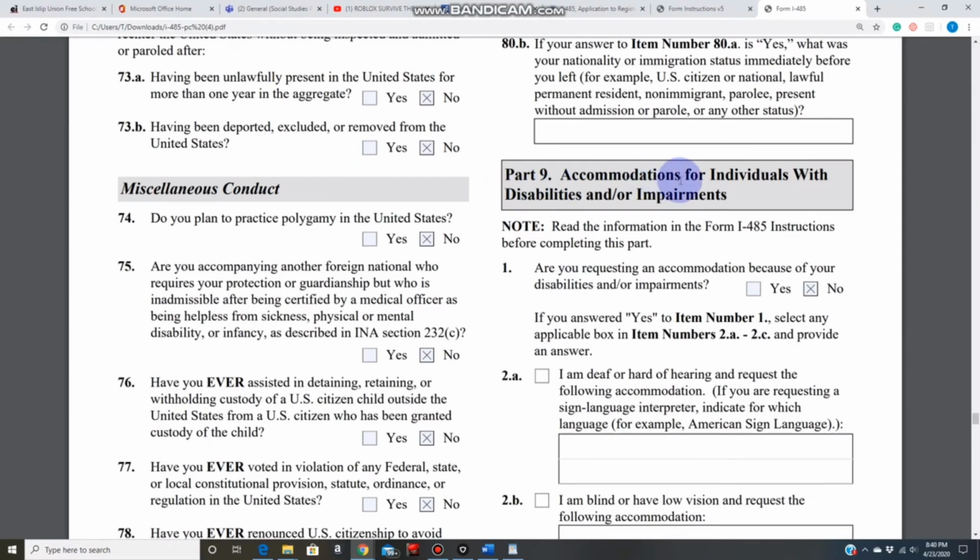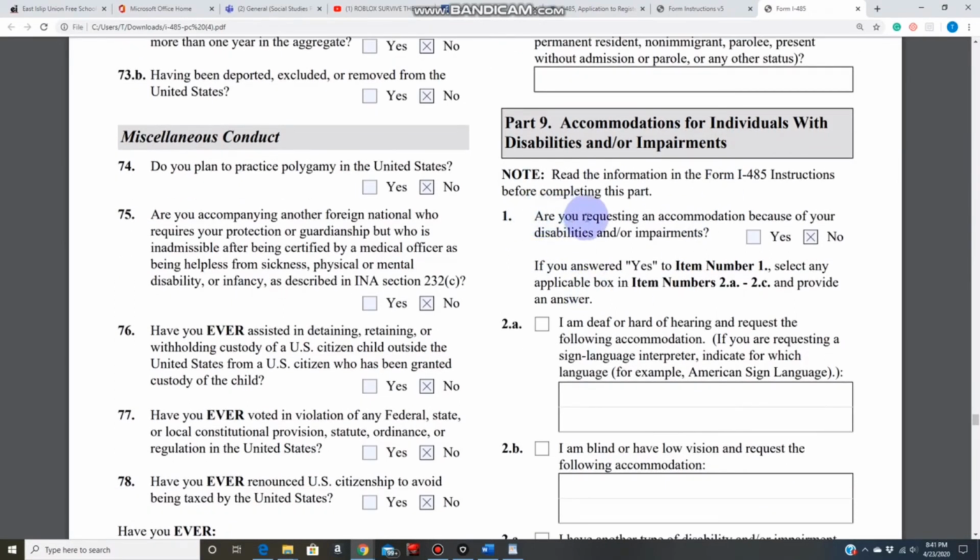Part 9, accommodation for individuals with disability or impairments. Number 1, are you requesting an accommodation because of your disability and/or impairments? I think no, because my K2 does not have any impairments or disability.